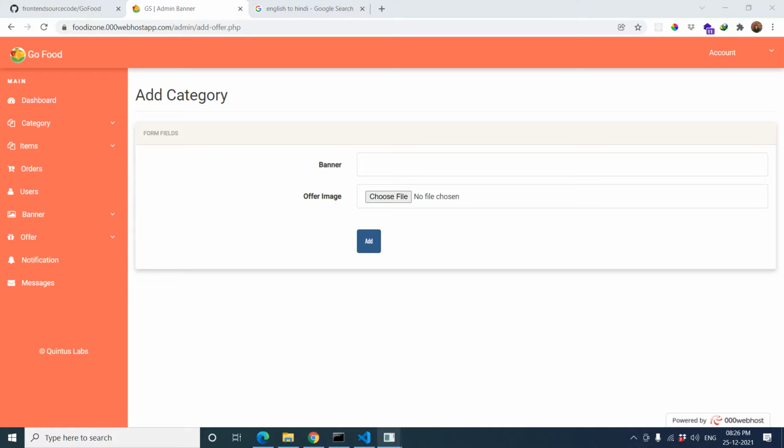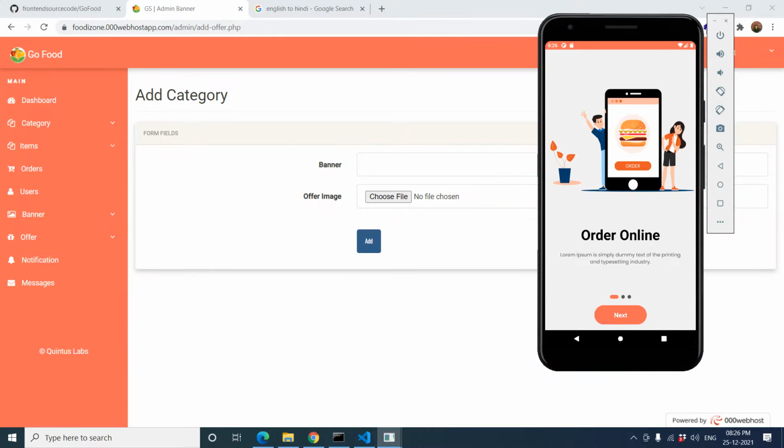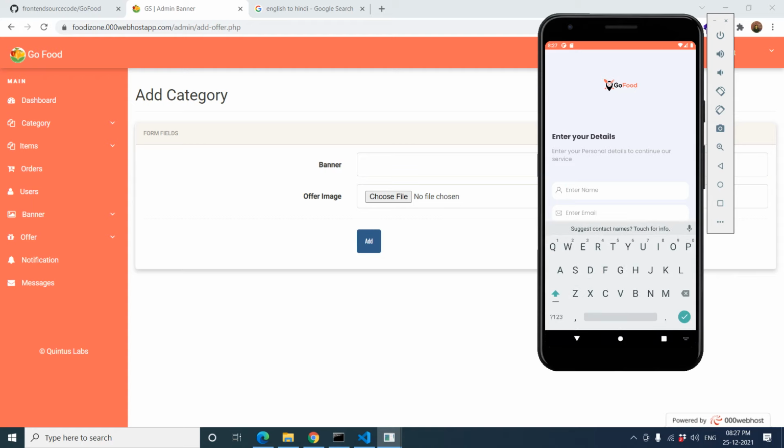So let's check our application. Yes, it's running successfully. Let's slide. You can see the fast delivery. These are the welcome screens. After that, you can create a new account. So just create a new account.